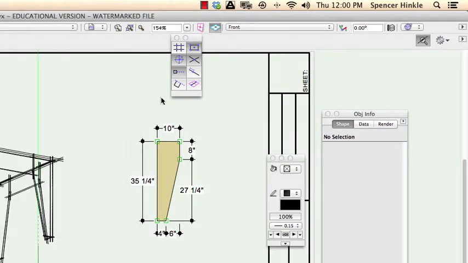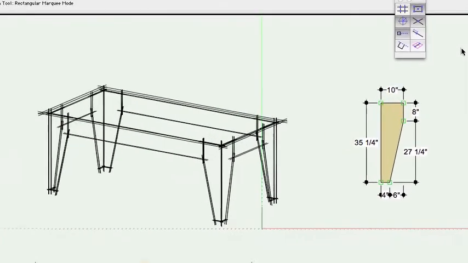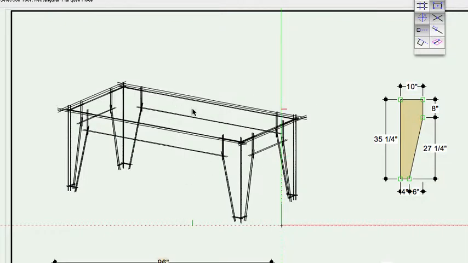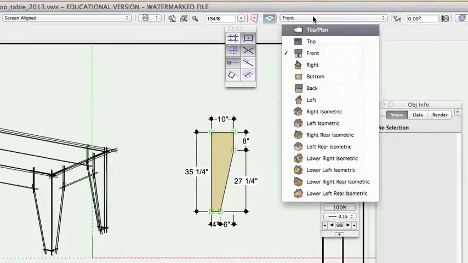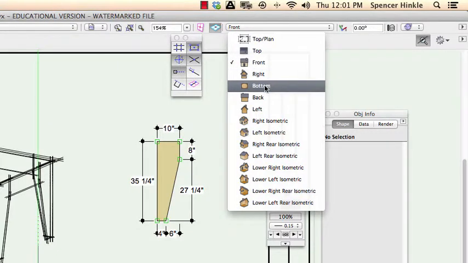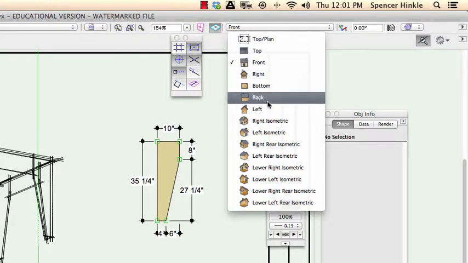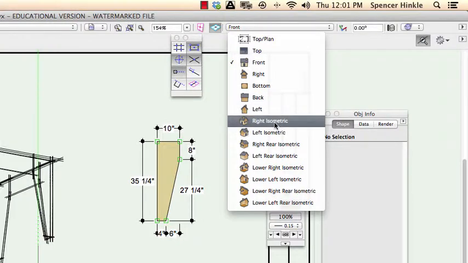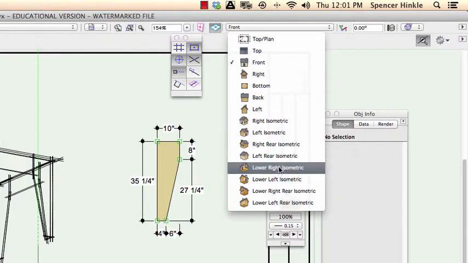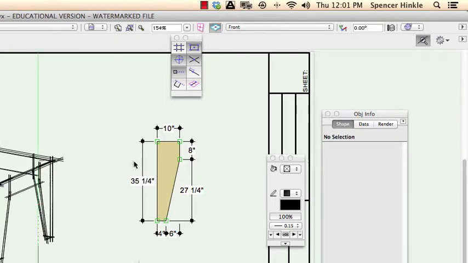Top is actually a 3D top view. So if you've drawn an object like this table right here that's being shown in an isometric view, and you wanted to keep it in 3D and do a top view, that's what you would choose there. And of course, then we've got right, bottom, looking up at it, looking from the back, from the left side, right isometric, left isometric, right rear, and so on and so forth. Okay, so we're going to start out. We're just going to draw this leg as a 2D object.